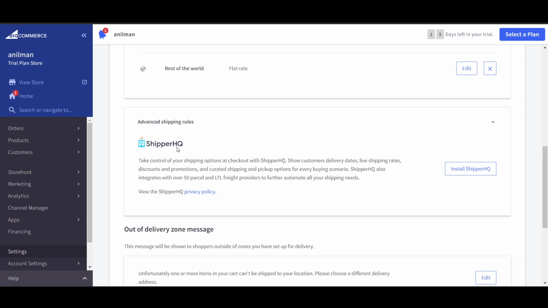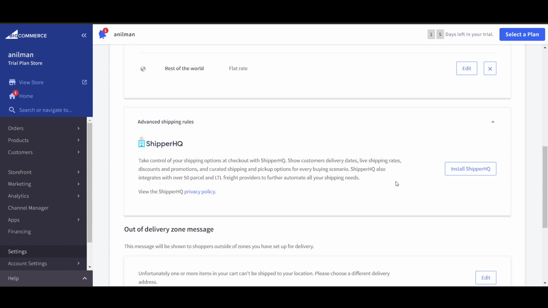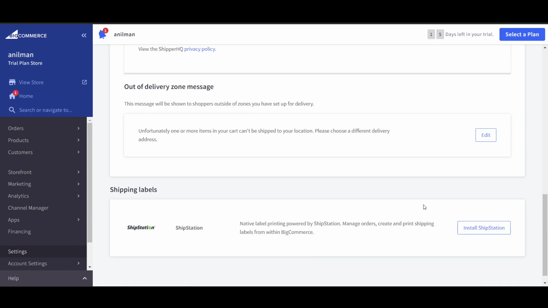Now this is ShipperHQ. This is the advanced shipping rule. It will help you take control of your shipping options at checkout with ShipperHQ. Show customers delivery dates, live shipping rates, discounts and promotions, and curate shipping and pickup options for every buying scenario. So if you want to do this, you can always install this app.